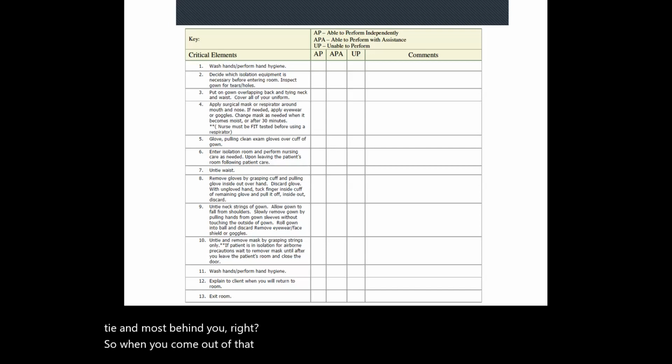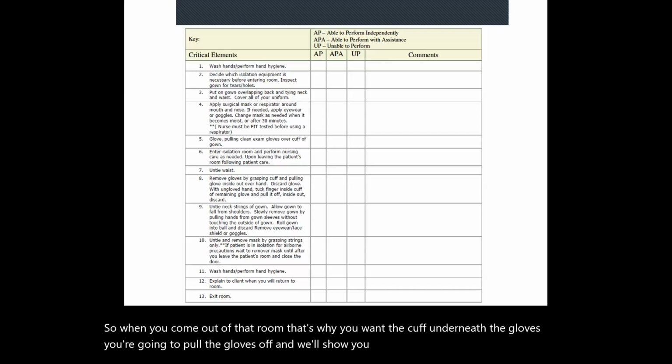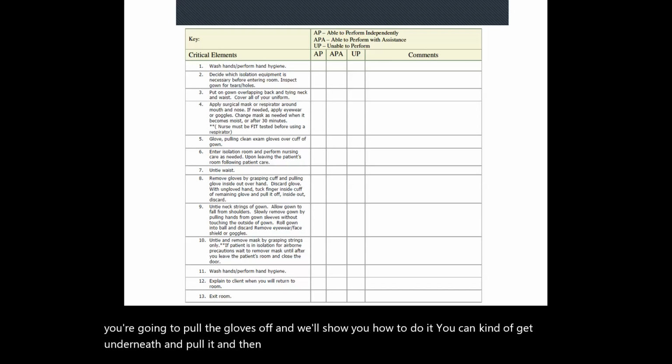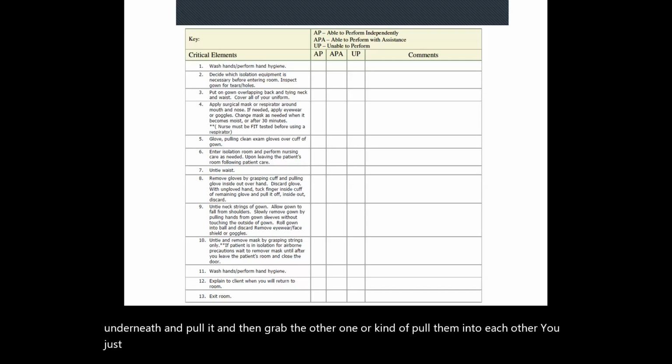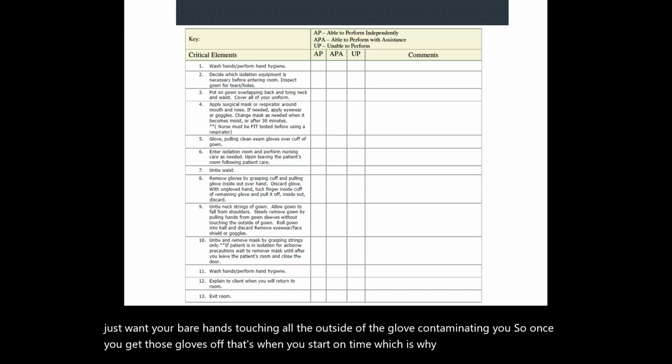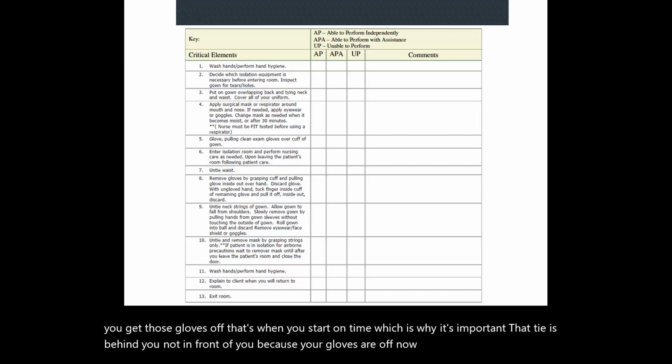So you're going to pull the gloves off, and we'll show you how to do it. You can kind of get underneath and pull it and then grab the other one, or kind of pull them into each other. You just don't want your bare hands touching all the outside of the glove, contaminating you. So once you get those gloves off, that's when you start untying, which is why it's important that tie is behind you, not in front of you, because your gloves are off now, right? You don't want to contaminate your hands.